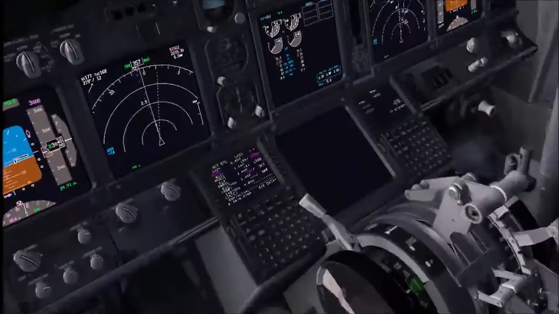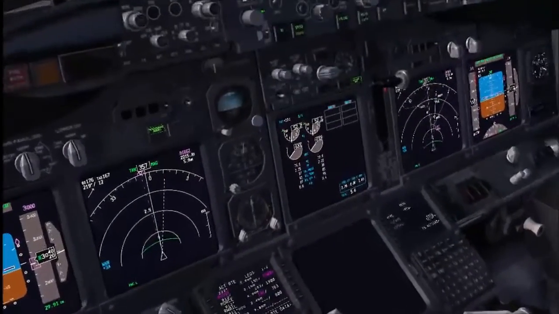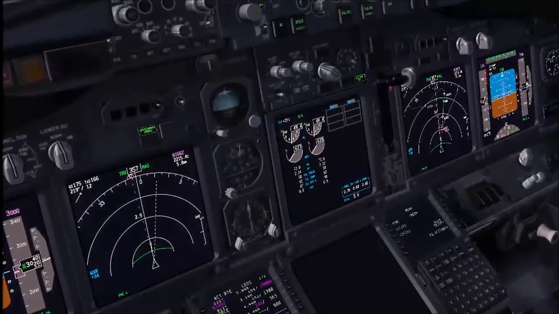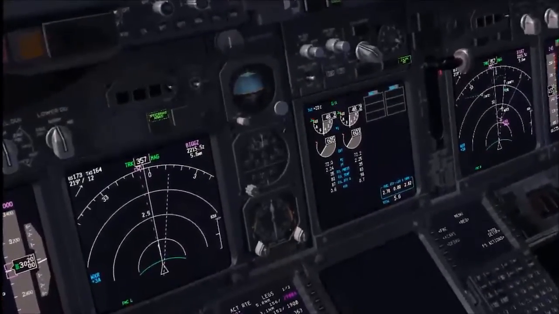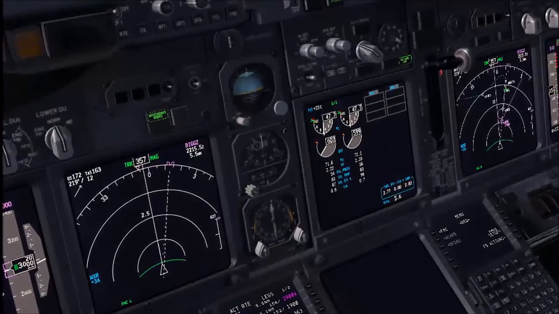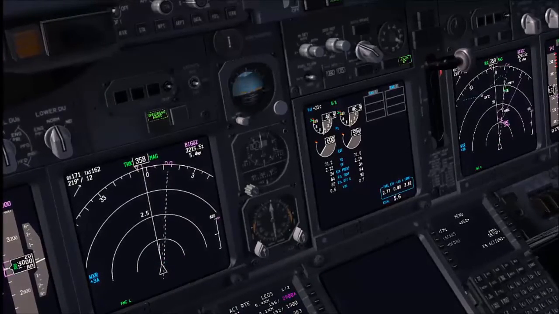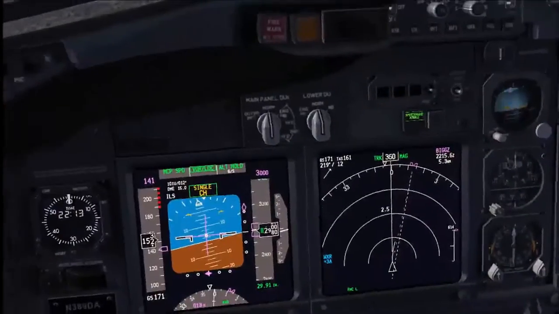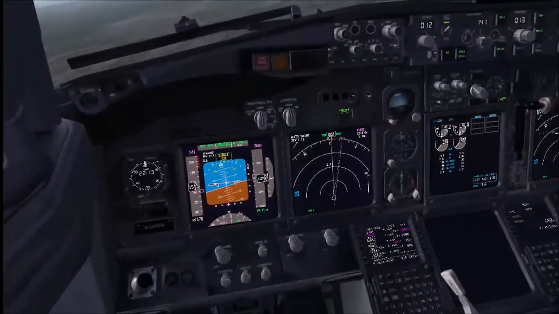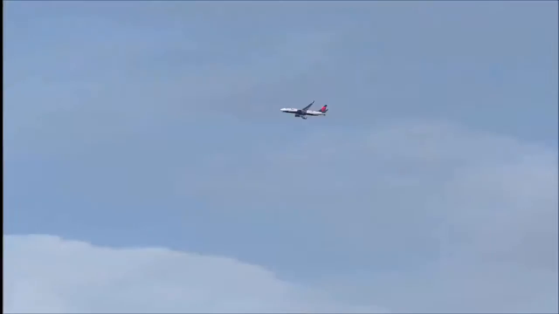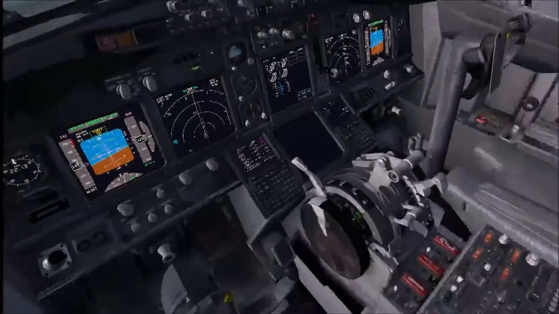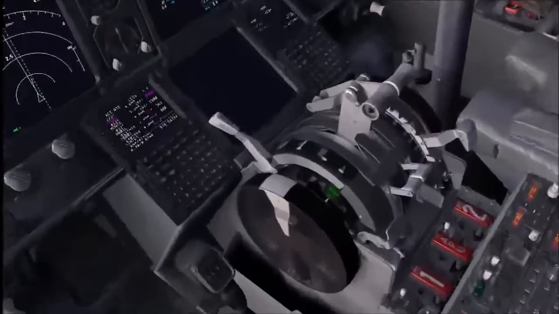Flaps are set, speed brake armed. Auto brake set, and taxi lights are on. Alright, we're intercepting right now. We're on final actually, so we're going to go gear down as the checklist states, and we're going to go flaps 30.